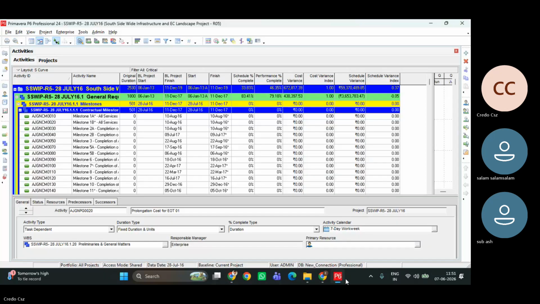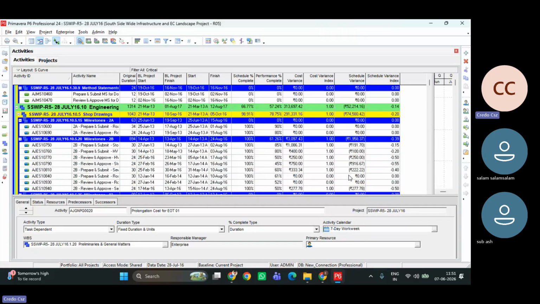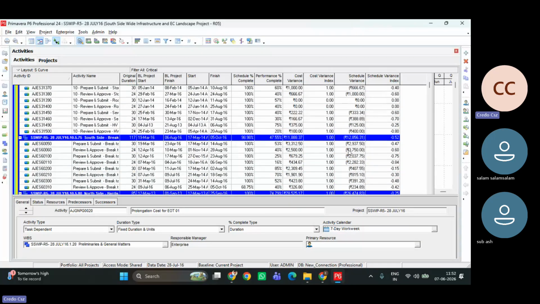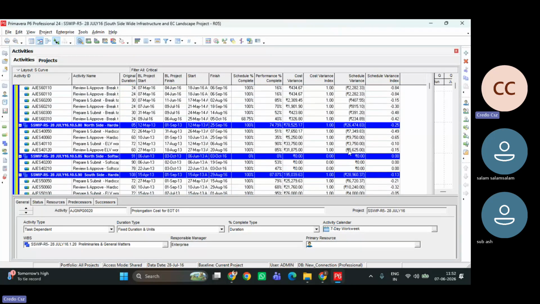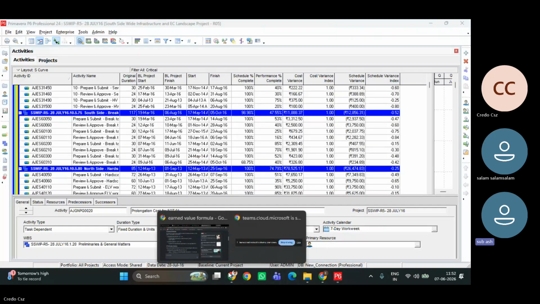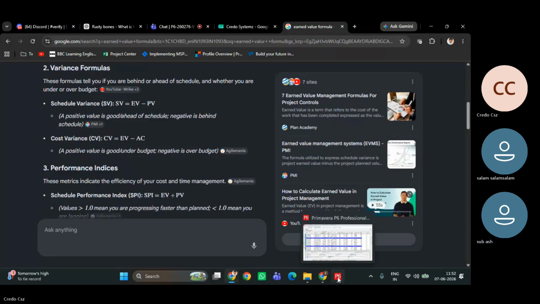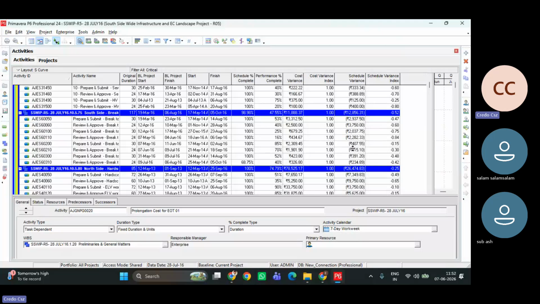If you see here, this portion is negative, right? Many are negative because the old project is scheduled in the present date. That is why everything is negative. Negative means minus. The bracket means minus, and this one is positive. This is negative. Okay. This is for the schedule variance.